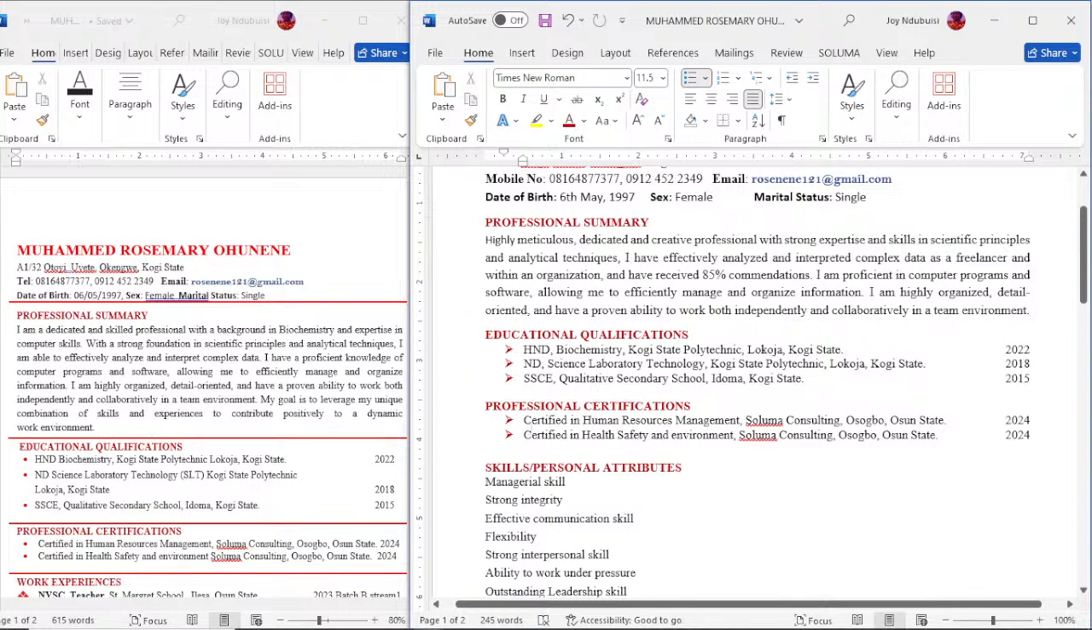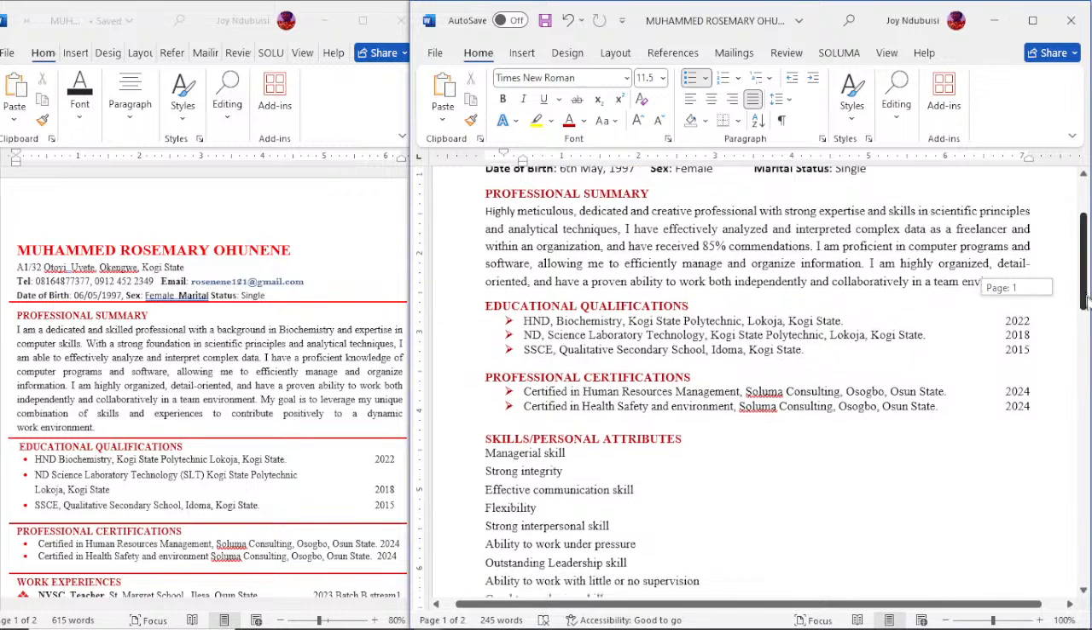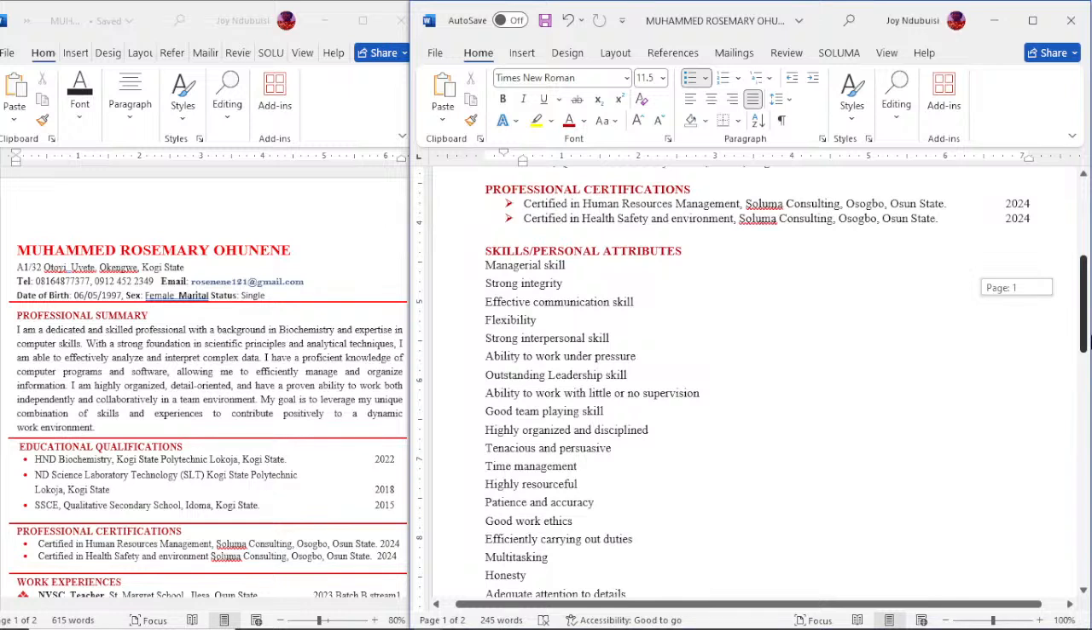So that is where you have these professional certifications. If there are other certificates you have, other training that you are certified, that comes under this section called professional certification. Then the next is your skills slash personal attribute. Your skills slash personal attribute for fresh graduates. Mind you, I want to state this. If you are a fresh graduate, you start with your skills and personal attribute.